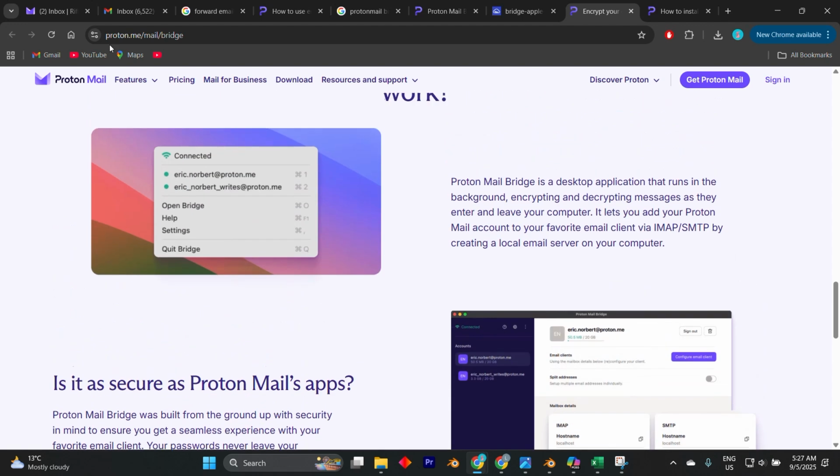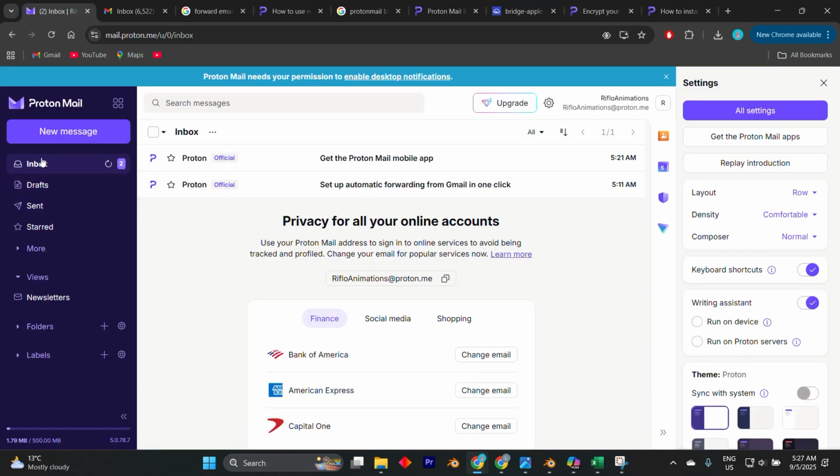The third method is to migrate old emails from Gmail to Proton Mail. This is the most common use case for people who want to switch to Proton Mail for privacy. Proton Mail offers an Easy Switch feature to automatically import your existing emails, contacts, and calendars from Gmail.